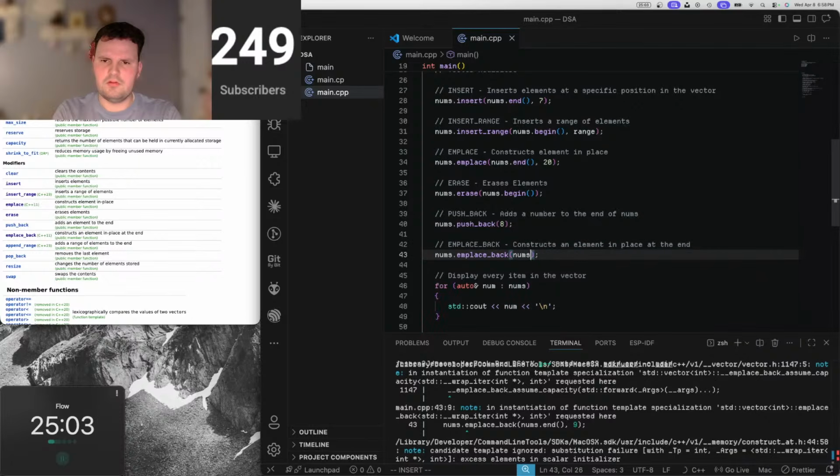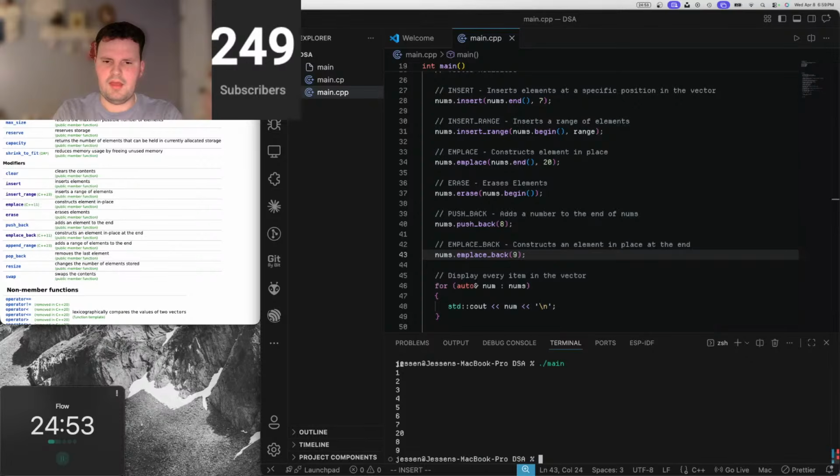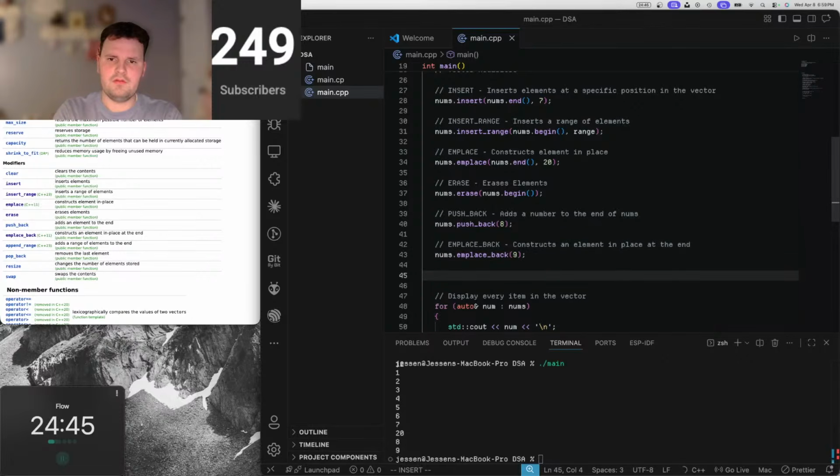So, I'm guessing we don't need to pass an iterator then? Maybe I'm wrong. Yeah. Oh, that's right, yeah. So emplace_back just constructs the object. It's good to know, good to know.